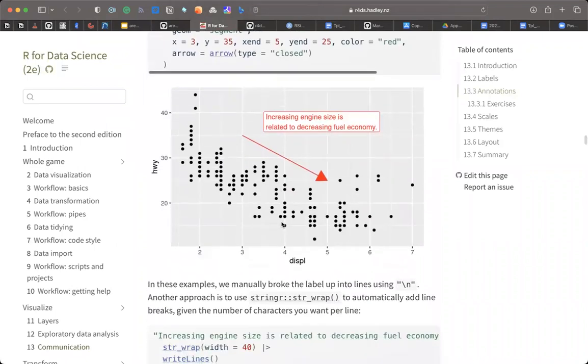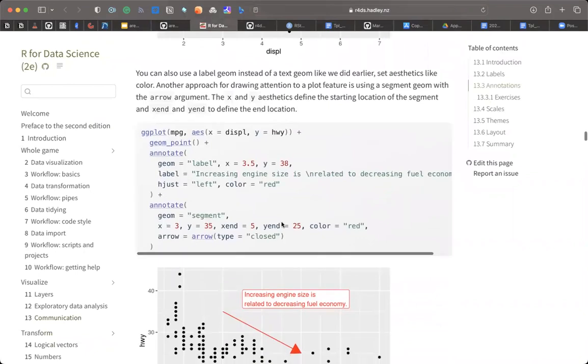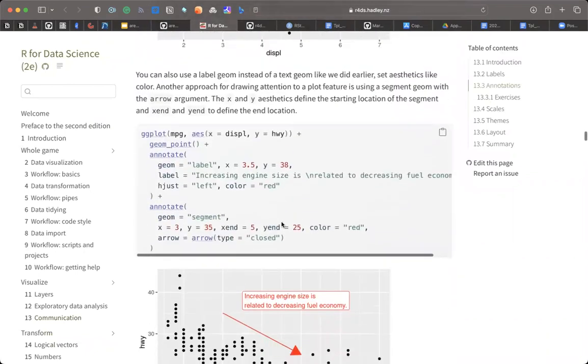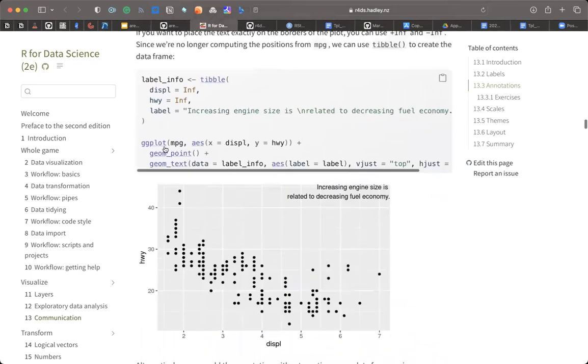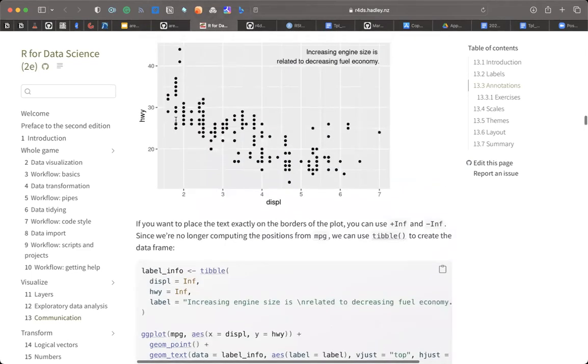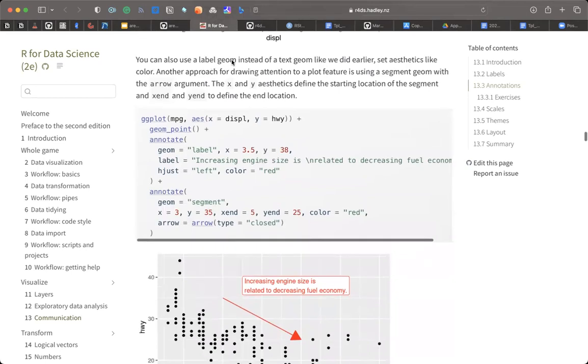Because this is very useful. This is indicated. Yeah, exactly. It's very useful. So let's look at what they do. You can also use a label geom instead of text geom. So here we have been using, I think, text geom, right? Okay, let's look at it, you can use label geom.